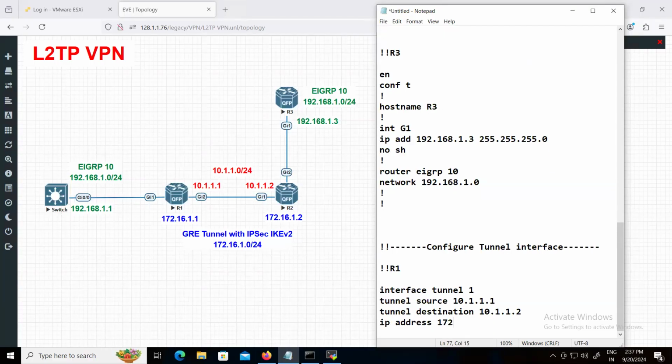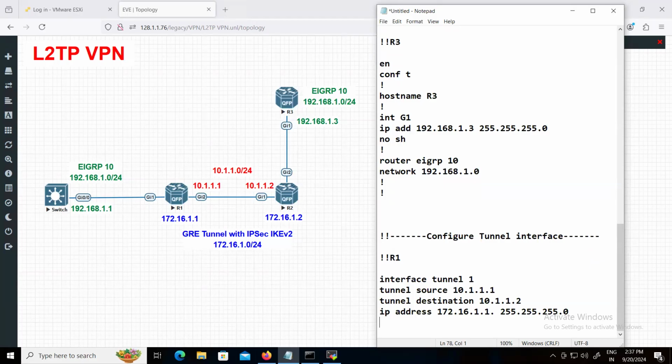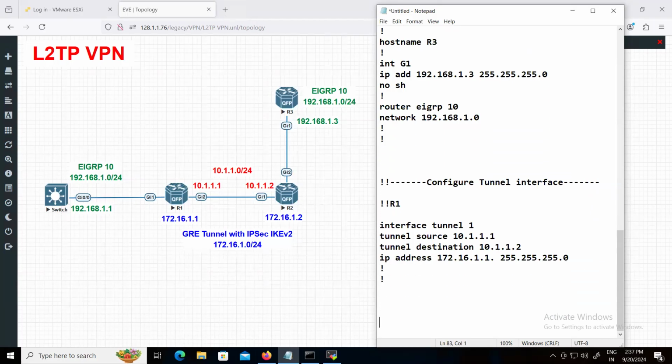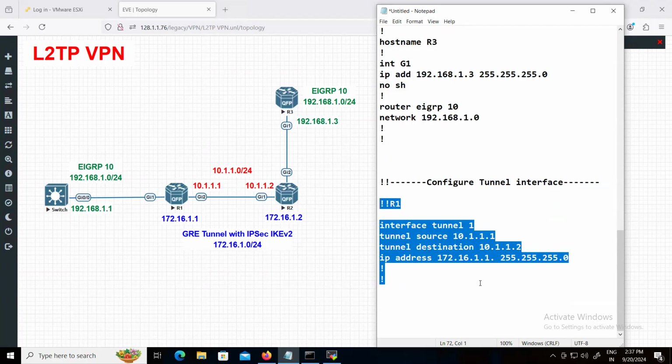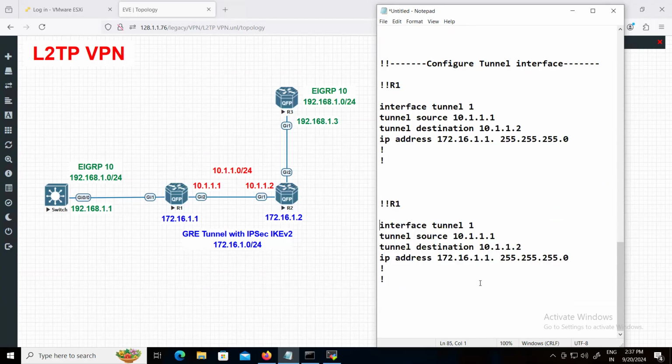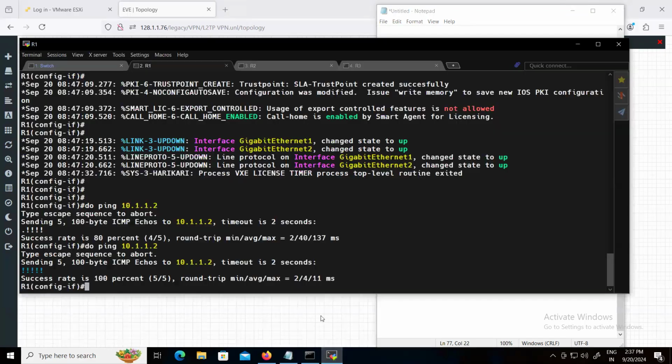Then we can say IP address 172.16.1.1, 255.255.255.252. Then no need of no shutdown. This is a virtual interface. Same thing on R2. The source will be 2 and the destination will be 1. Let's copy paste.